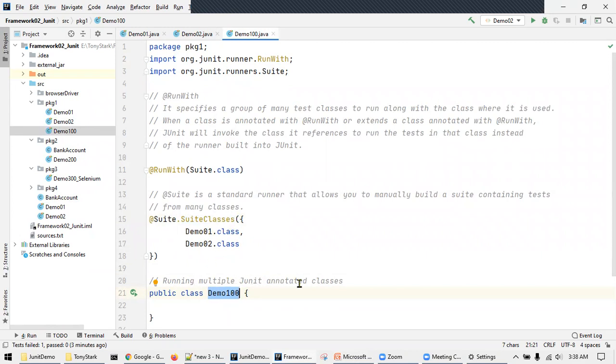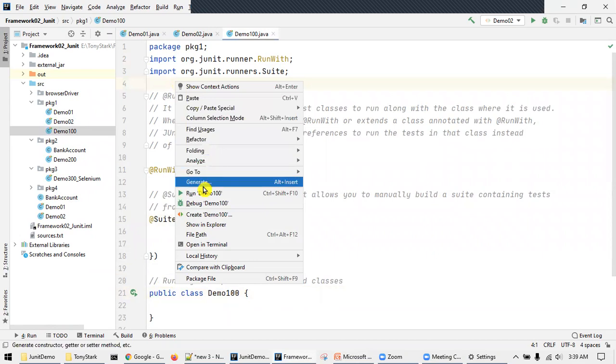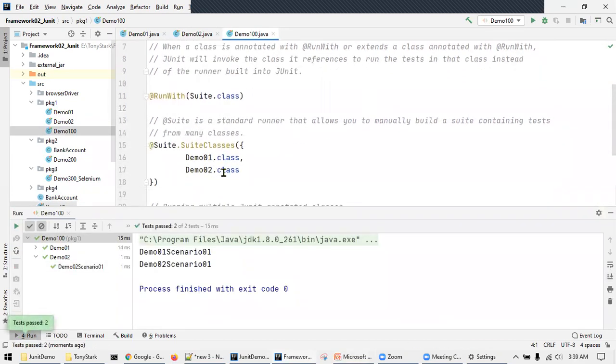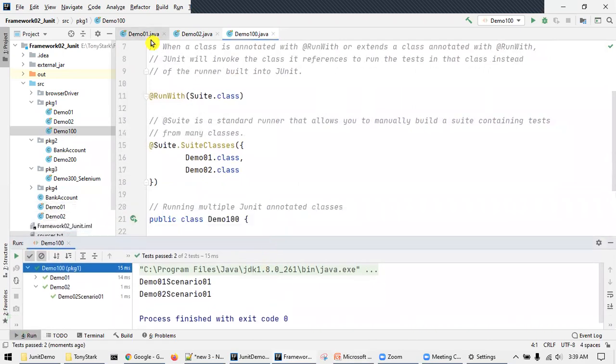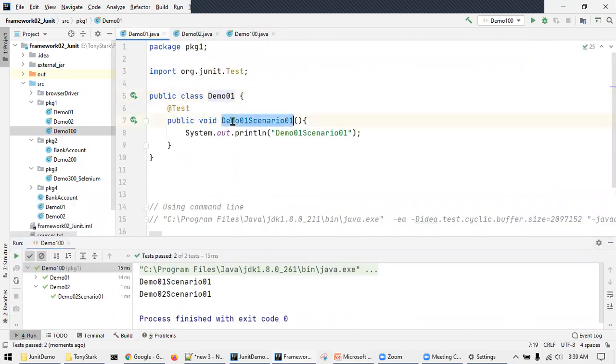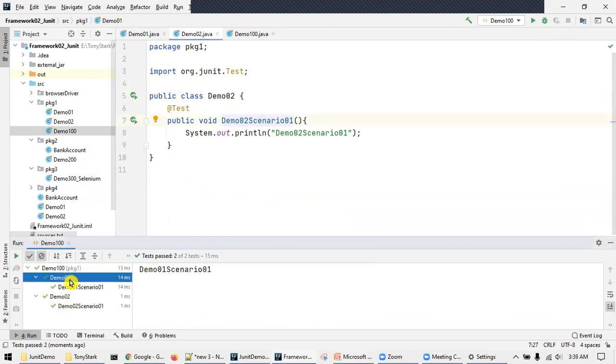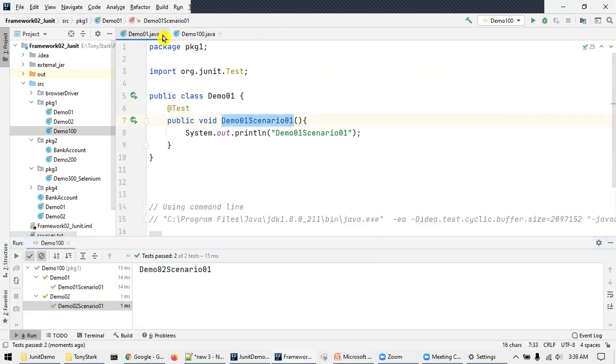Okay, so running multiple JUnit annotated classes. Right, so now let us run it. This will basically run demo 1 and demo 2. So what is there in demo 1? Let us see in demo 1. In demo 1, scenario 1 is there, and in demo 2, scenario 1. Right, so that is what is happening here. If you see demo 1 scenario 1, demo 2 scenario 1, and so on. So that is the example of @RunWith and Suite.class.